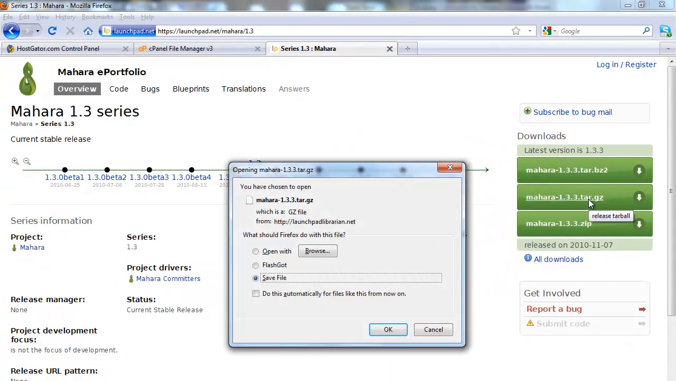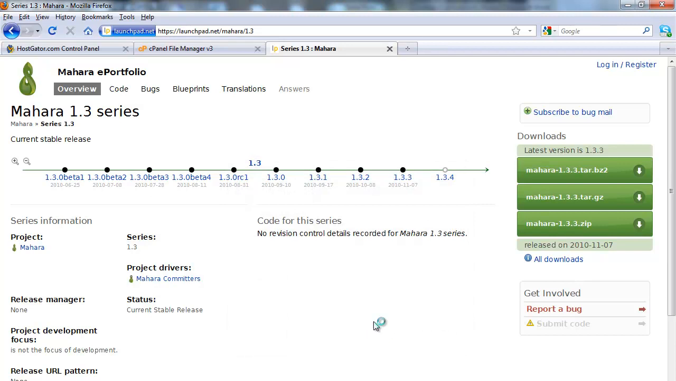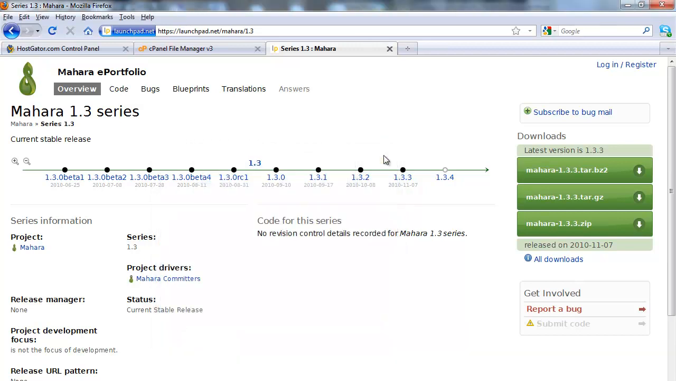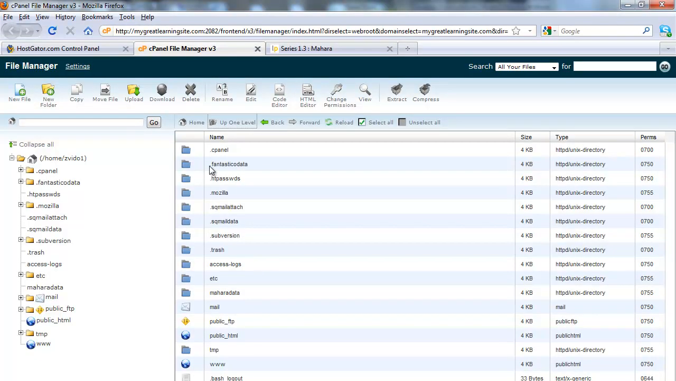Okay, so we click on that and you should have something that's about to download. You could save it and remember where you saved it. Okay, looks like we got the all clear. All right, so let's close this. And now we're going to go to File Manager.